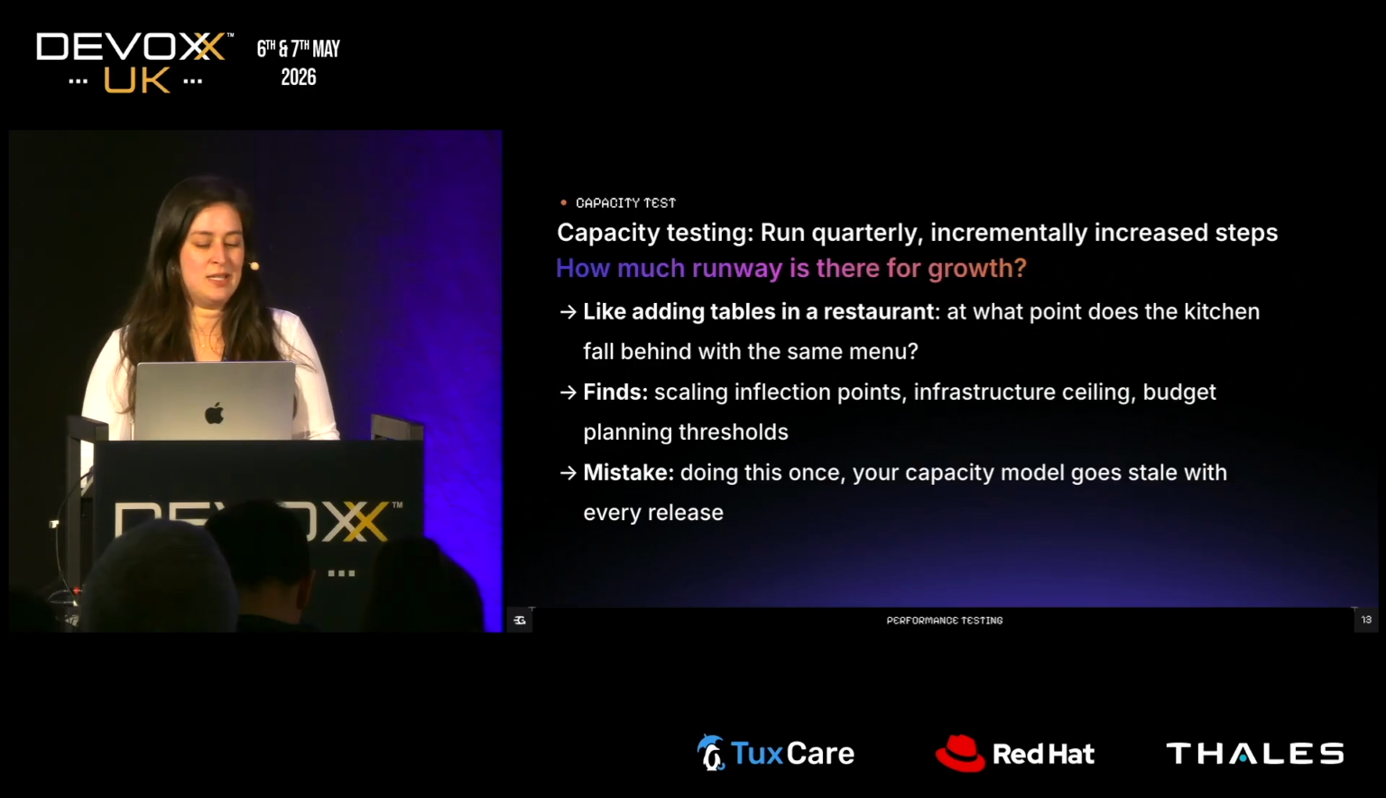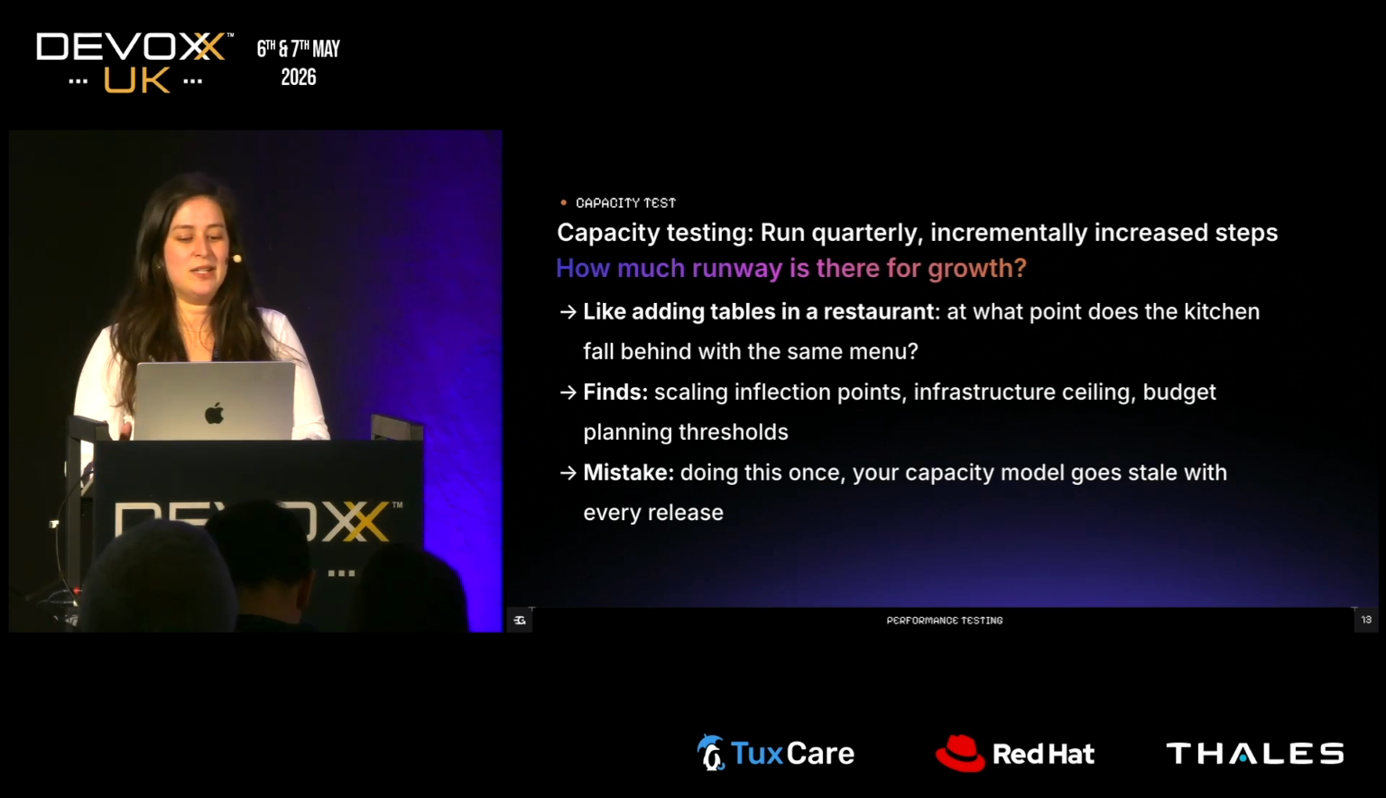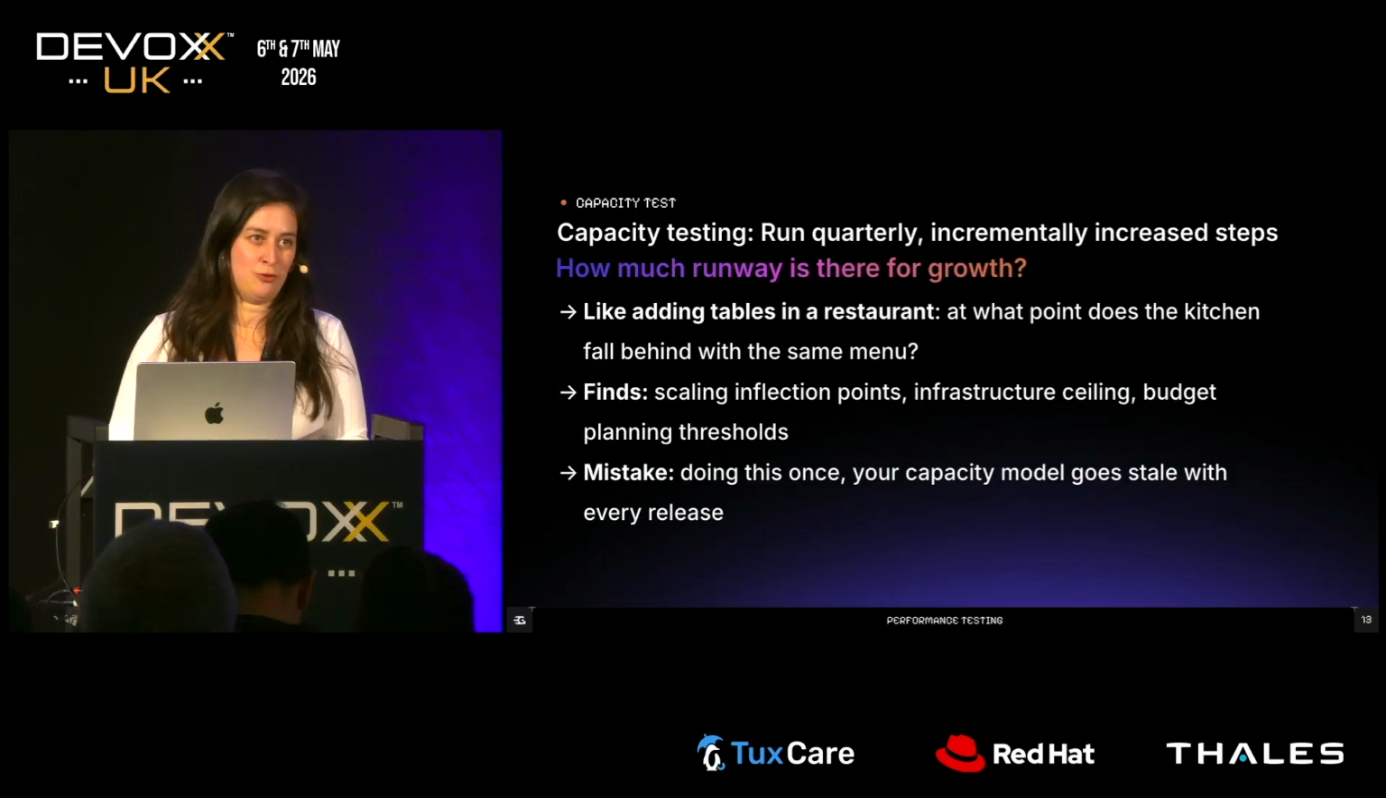So if stress testing is asking, where do we break today? Then capacity testing is asking, when will we need to invest for growth in the future? So it finds the scaling inflection points, these moments where production degrades non-linearly. It identifies the infrastructure ceiling and gives you the data that you need to have for the budget conversations with your team for future growth.